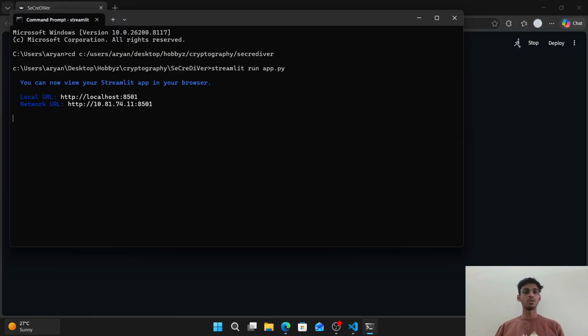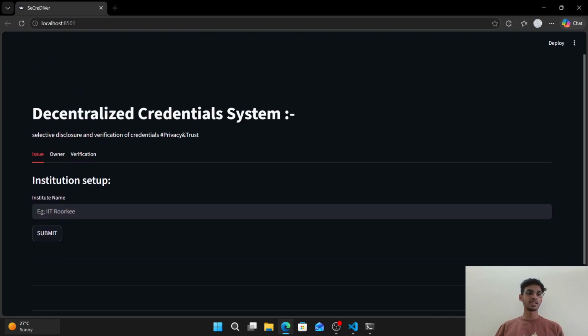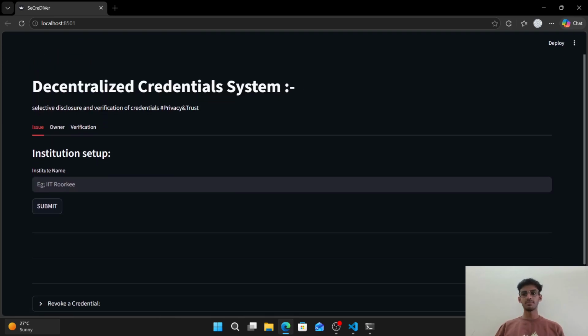And it is locally hosted. So if you don't have the video right now, those two are the URLs where you could access the video, like the website route. It is pretty simple, I would say, but we have the decentralized credential system, as I name it, and the project name is Se-Cre-Di-Ver, as you can see here.